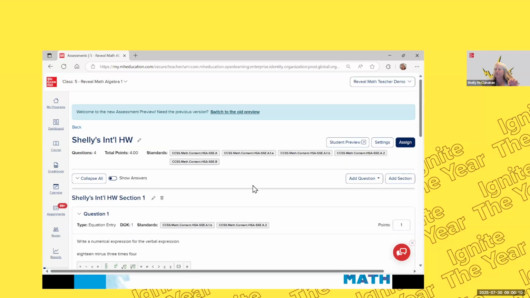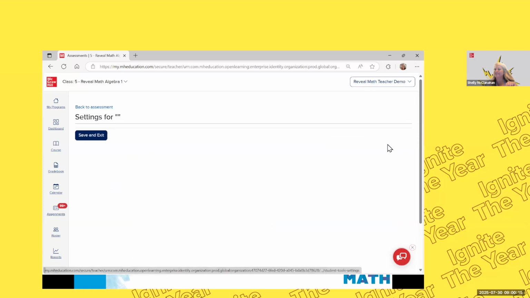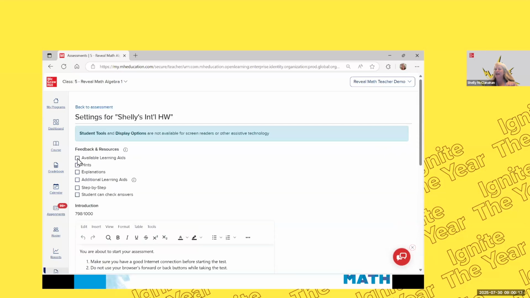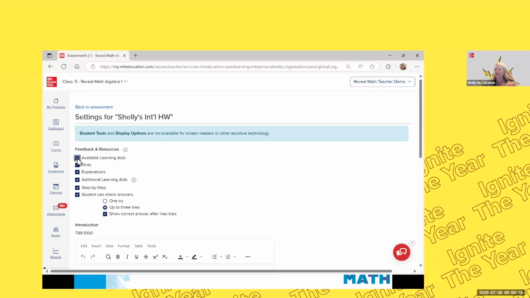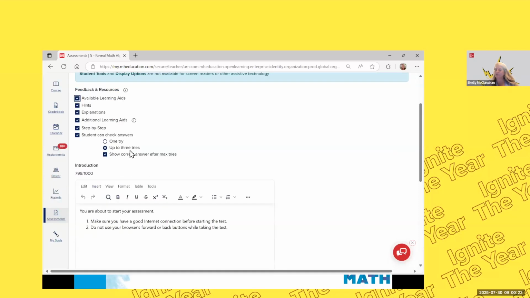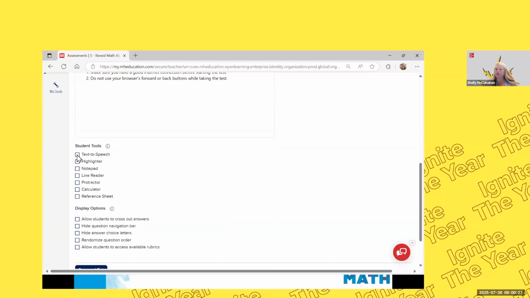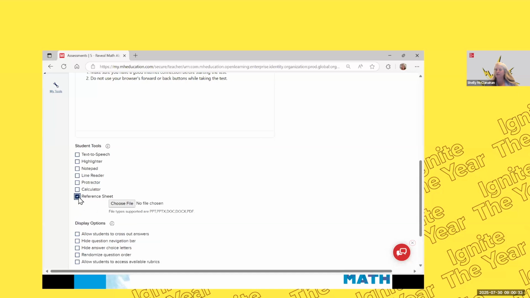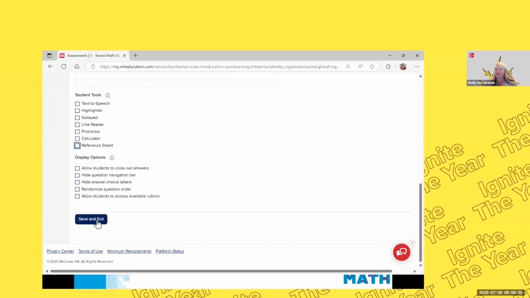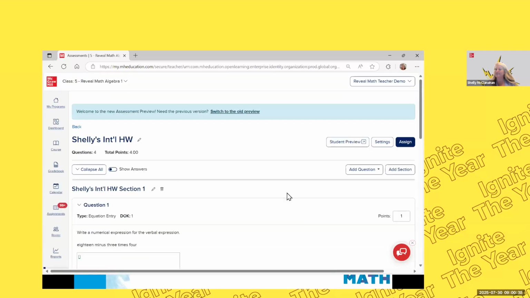And now what you can do is, without having to go anywhere else, you simply click Settings and turn on the ability for students to see those tutorials, to get multiple chances. You can change the directions. You can turn on things like text to speech, a calculator, or even upload a reference sheet for your students. You click Save and Exit.